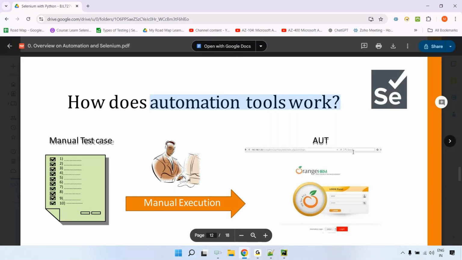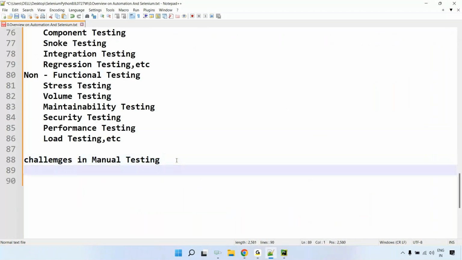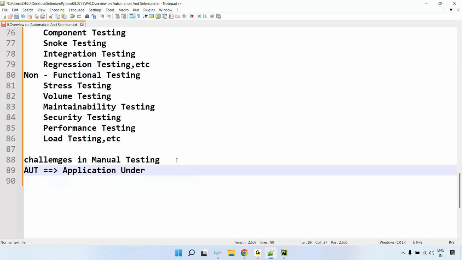Any application which you are going to test, a very important terminology: it's nothing but AUT. If you have a lot of applications, you will generally call them AUTs. If there is a single application, you will call it application under test. Application under test. Very important terminology. Generally, in short, everyone calls it AUT. So AUT means application under test. So this is what you need to do.